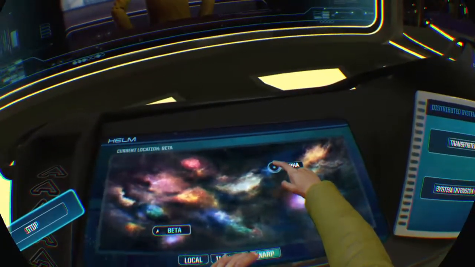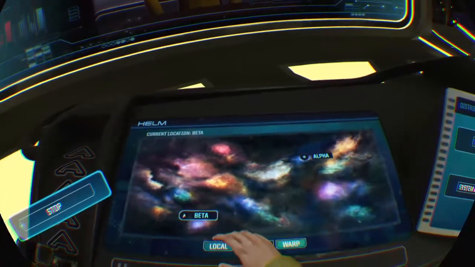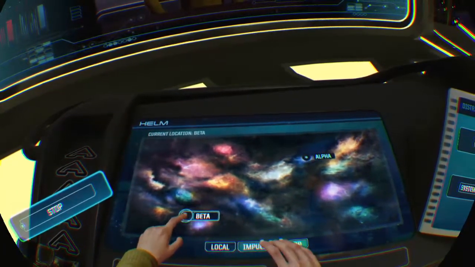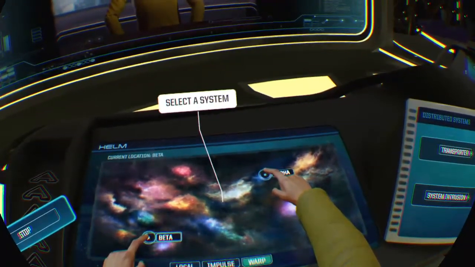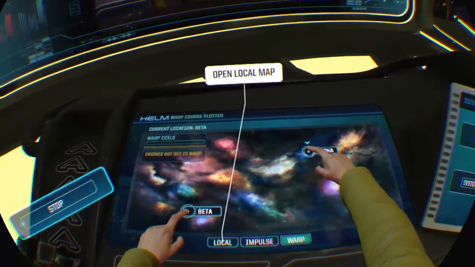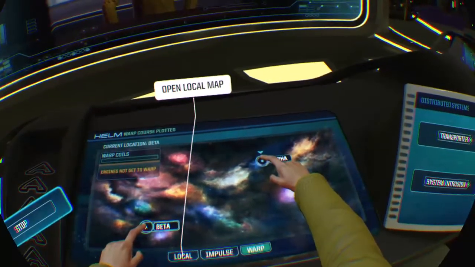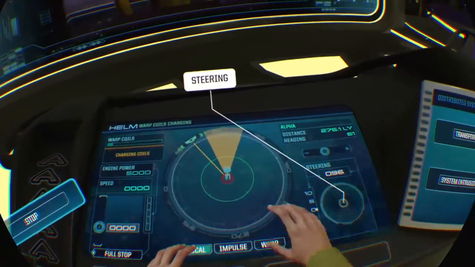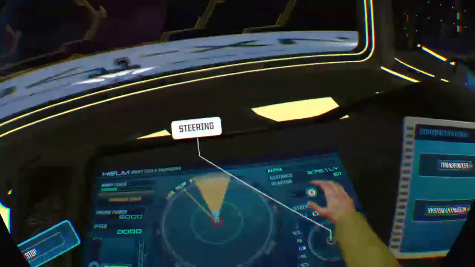Before you can enter warp, your chief engineer will have to prepare the ship and charge the warp coils. Open your warp map now. Select a star system to plot a course to it. Now return to the local view and steer the ship to line up with your plotted course.